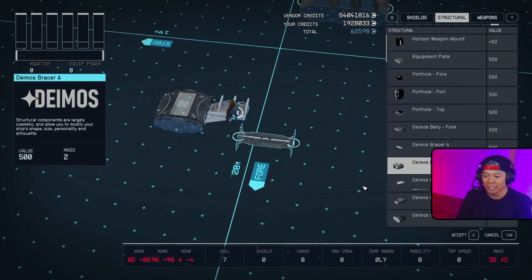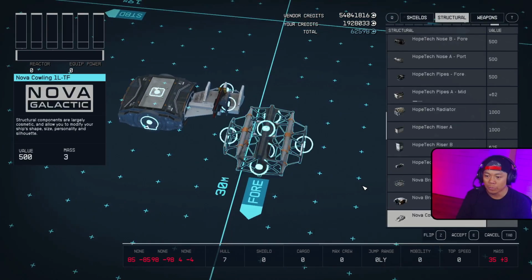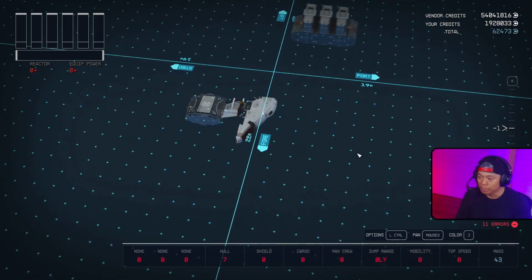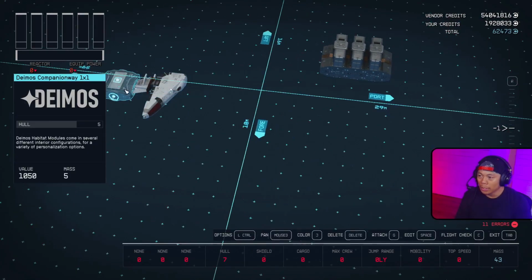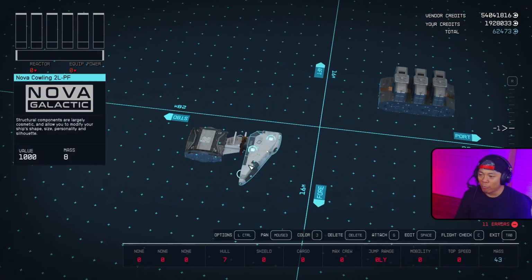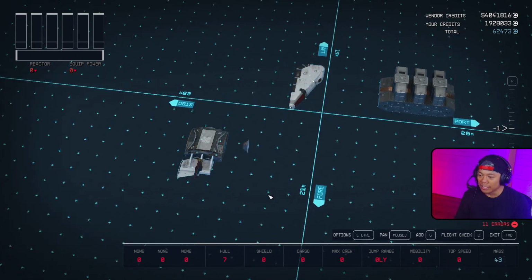I would use like the Nova counter. All right, boom. There we go. So that's the main concept. You're bridging pieces together.